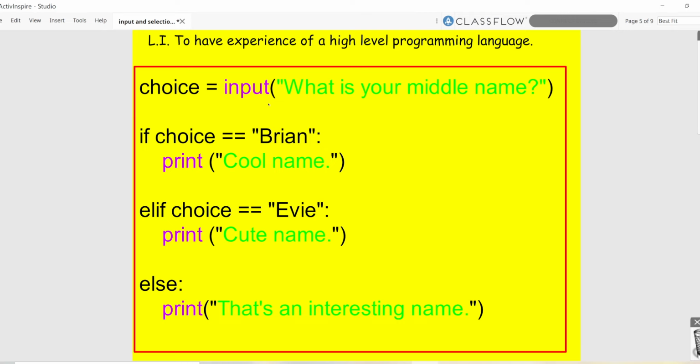So the computer will check, right, they've written in a name. Is their choice Brian? If it's not, it will check the next one. Is their choice Evie? If it's not, it goes to the else. And else doesn't say else choice equals an option. Else is everything else. So if Brian isn't true and Evie isn't true, it will print that's an interesting name because it does this instead.